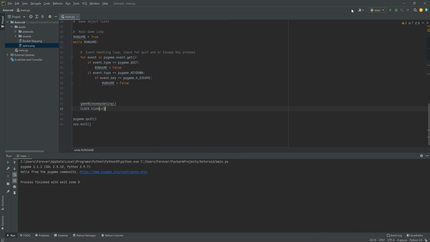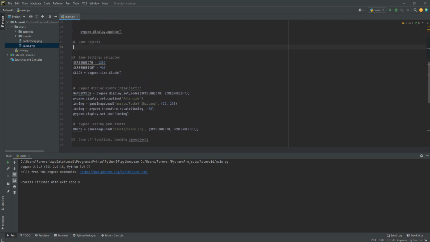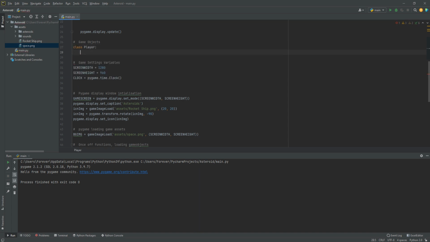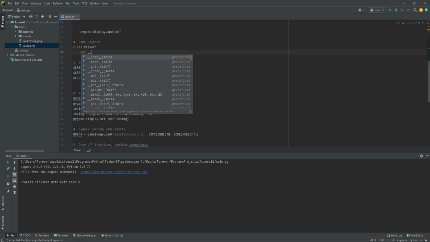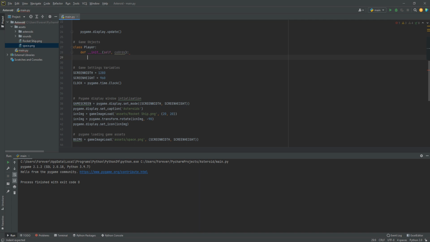Right, the very first thing I think we want to do is add our rocket ship to the game. Let's go ahead and add the rocket ship to the game. In order to do that, I think we're going to create a player class. So under our game objects, right over there, we're going to call class Player. And of course, when we construct an object, we've got to bring in our dunder init method. Self, and we're going to create it with some coordinates where we want that object to appear on the screen.